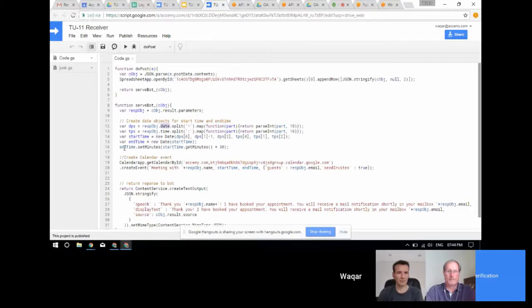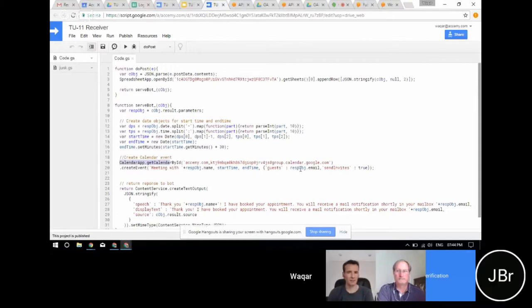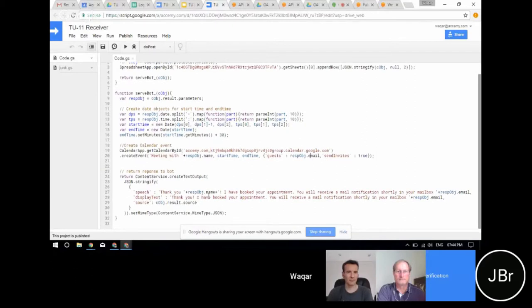Okay, so I have made the start time here, and then using Calendar App, I am creating an event, and I add the person as a guest in that meeting. And then the Apps Script web service returns the response: thank you, and the name, I have booked your appointment, you will receive a mail notification. So this was a very simple setup, just to show you how you can integrate the Apps Script web service with the API.AI agent. So I will go through the demo now.